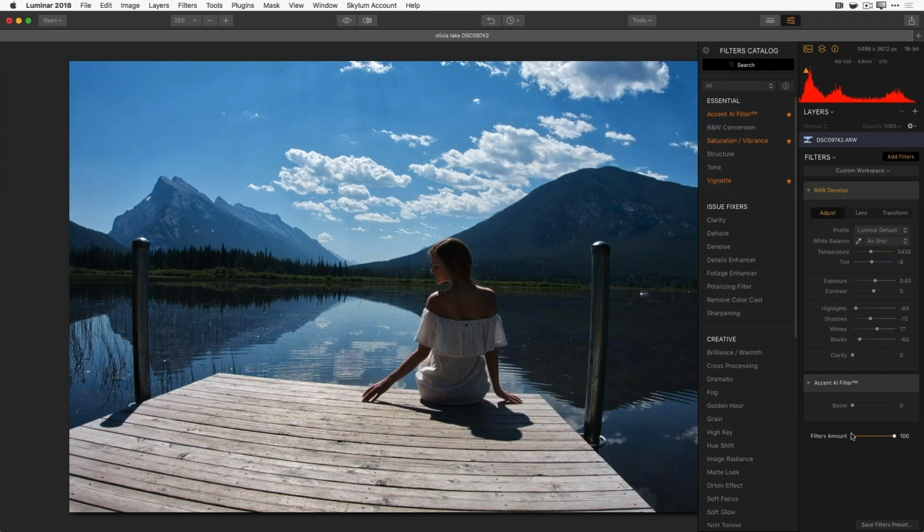And this is a smart slider. Accent AI stands for artificial intelligence. And what Luminar does is it looks at your image, finds the sky, finds grass and mountains, finds people, and does selective adjustments all with one slider. So it may sharpen the mountains and the grass in the foreground. It may make the sky a little richer. It may make skin tones a little smoother. So I can bring that to the right.